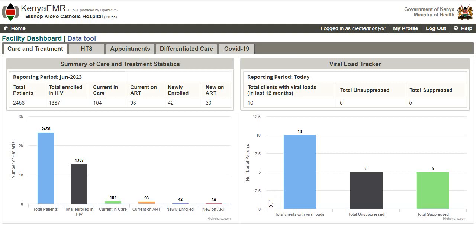So today we shall be talking about the HTS confirmation register in Kenya EMR. First of all, I hope you have logged in. The first thing after logging in, you'll come to this page. This is our facility dashboard.